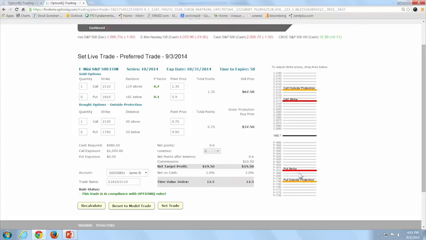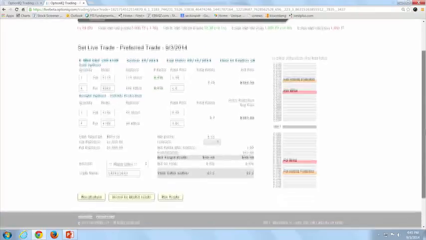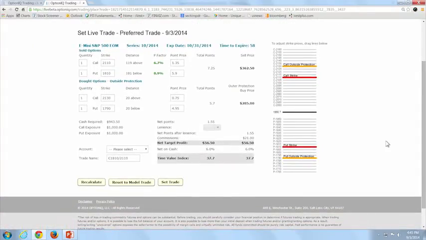The difference is this might be even lower by the time I decide to enter those other legs. So this is legging into a trade. All you're doing is choosing to only get into part of it and not get into all of it. So I'm going to go back and hit Reset to Model. This takes me back to the original trade that we were looking at before I made any changes. And now I have the opportunity to actually set this trade live.